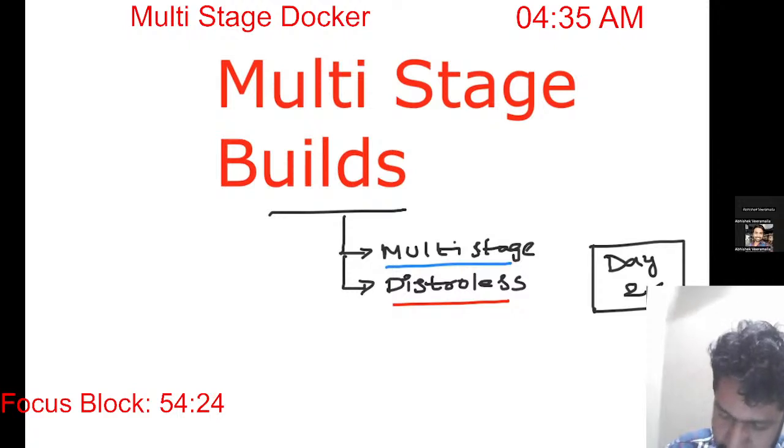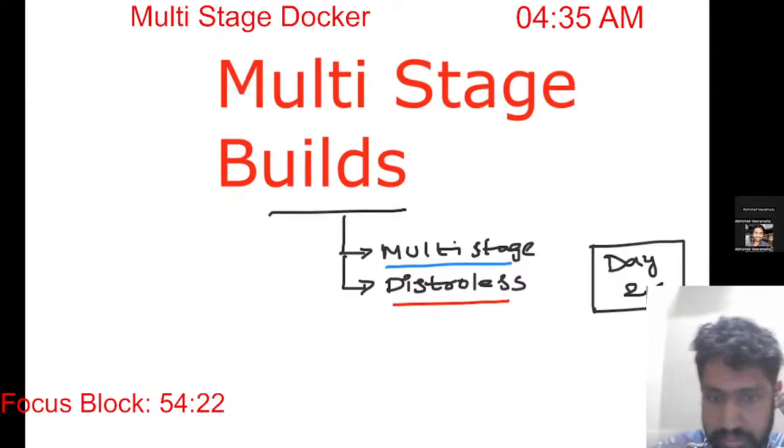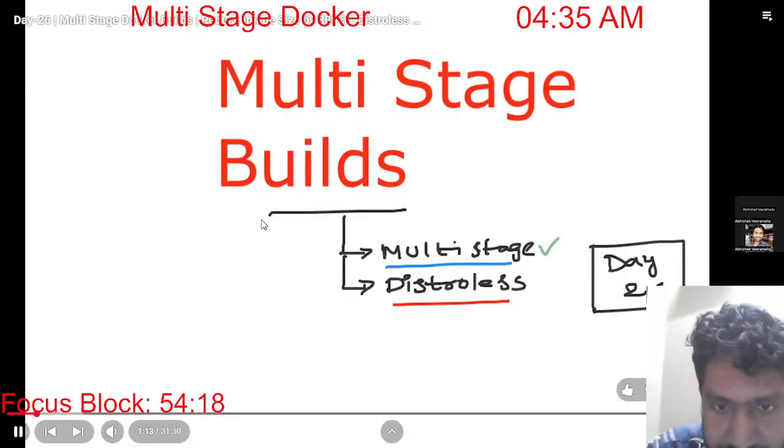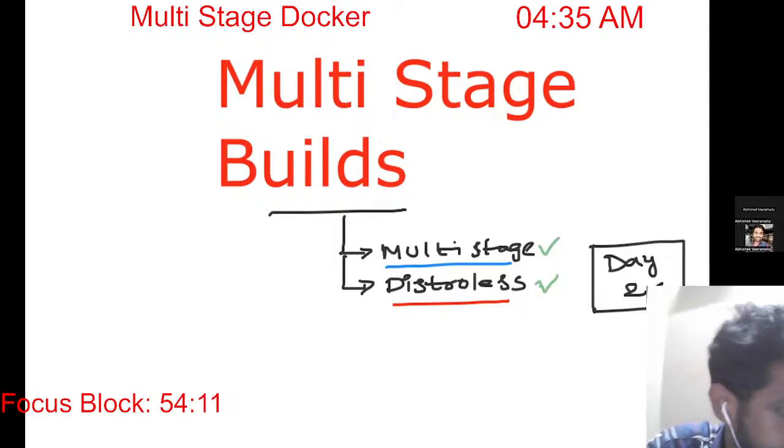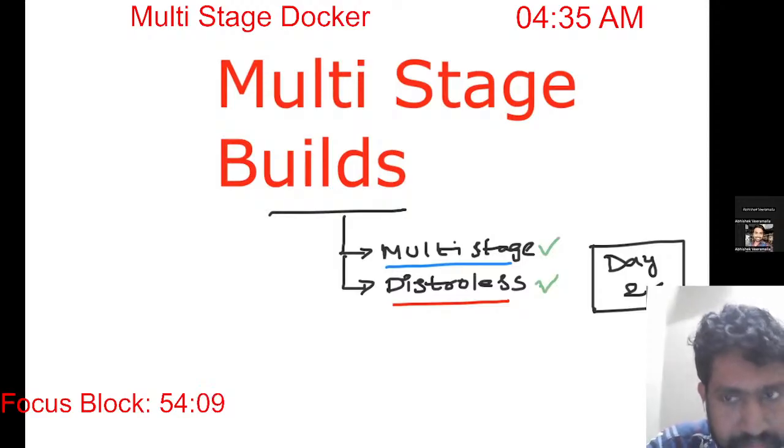Now, many people must have heard about this terminology called multi-stage Docker builds, but you might not have heard about distroless images. So don't worry, we will try to cover both of them practically as well as theoretically. So watch the video till the end so that you get all the useful information.